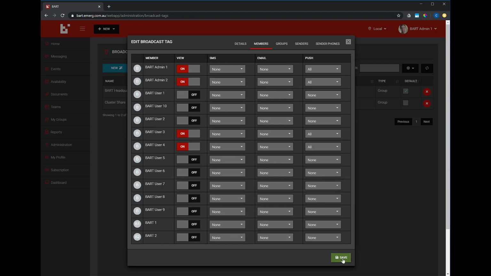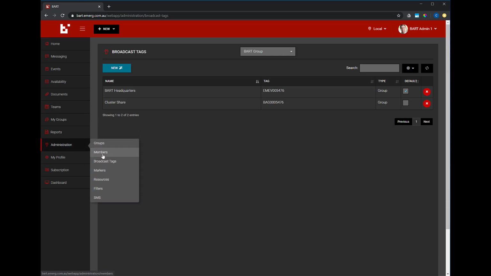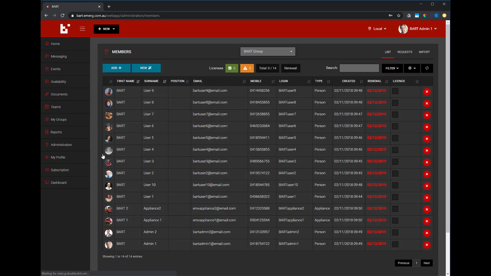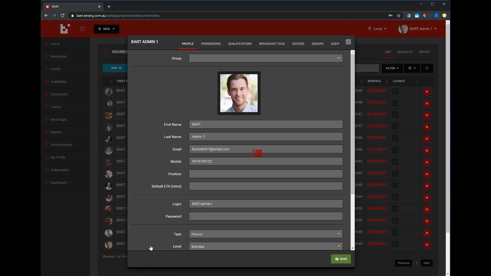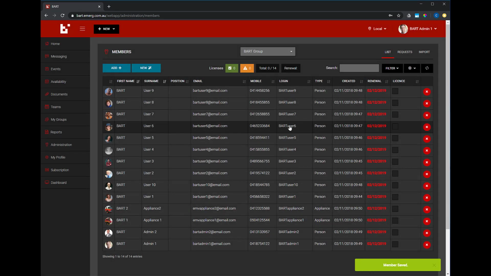Next, you'll want to set which members can send on the Cluster Share broadcast tag. Navigate to Administration, Members. Click on a member that you would like to give send permissions to. Navigate to the Broadcast Tags tab at the top of the dialog box and find your Cluster Share tag. Use the toggle provided in the Send column and switch it to On. Do the same for each member that you would like to give send permissions to. Now you can communicate directly with your new cluster group.